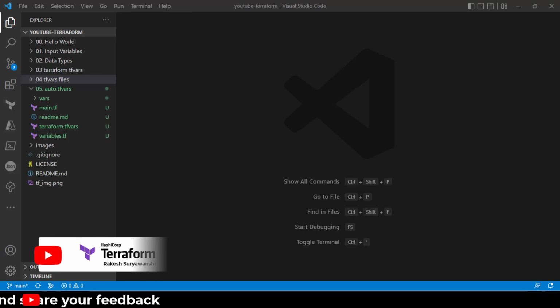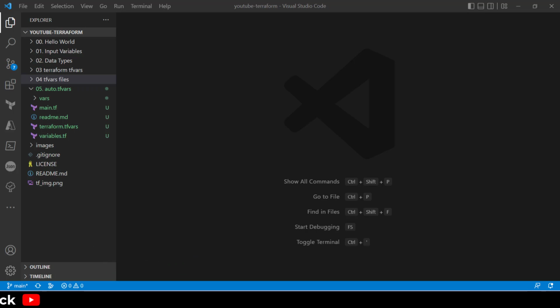Now in this episode, we will discuss another reserved file in Terraform to set the values for your variables. Let's say you have a requirement to create multiple tfvars files. As we know, terraform.tfvars is a reserved file, and it is a single file which you can create.